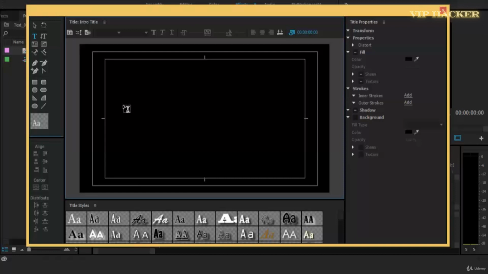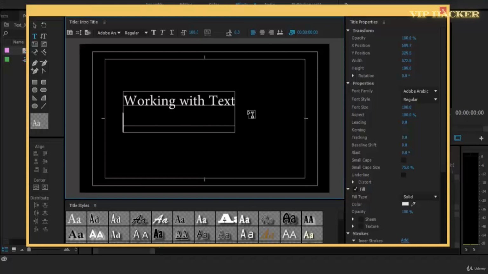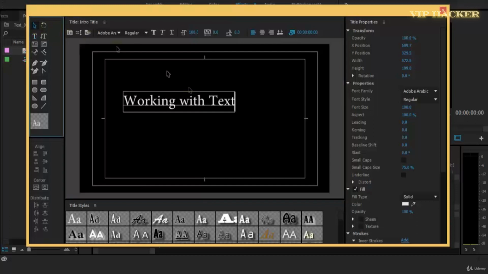This is the text area where you need to type, and I would like to type maybe "working with text." And once you're done, you do not press Enter, as Enter would take you to the next line, as I just did this. So when you are done with your writing portion, you can go here and click this move tool or the selection tool. So now your text is in a position where you can move it.